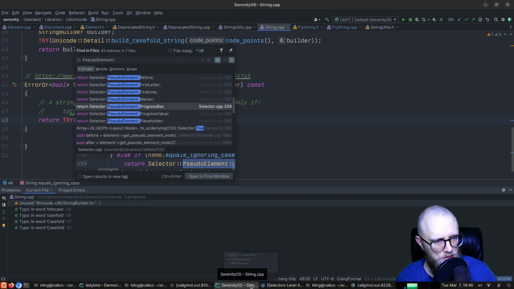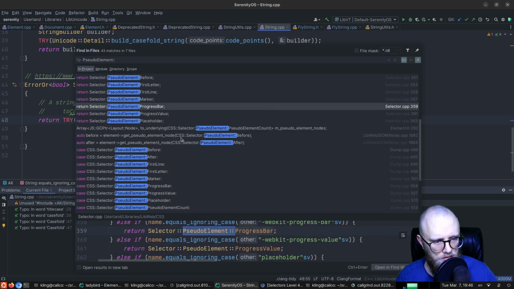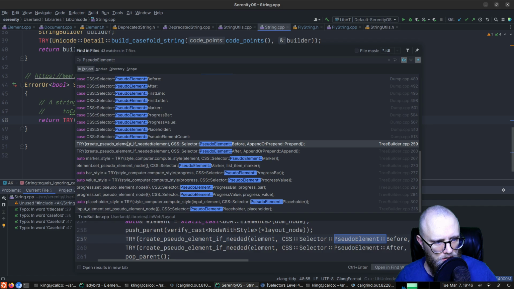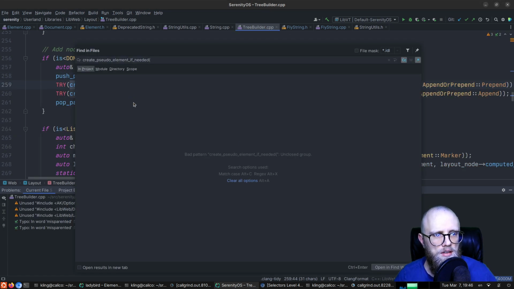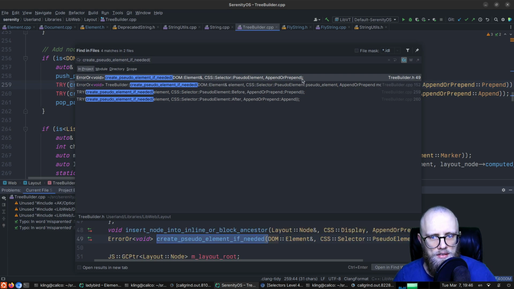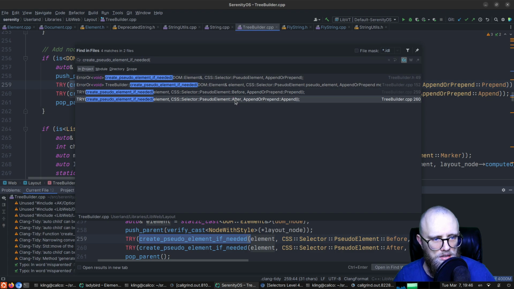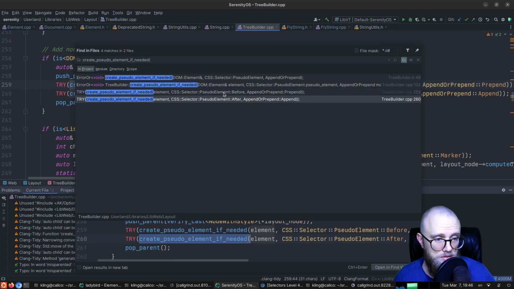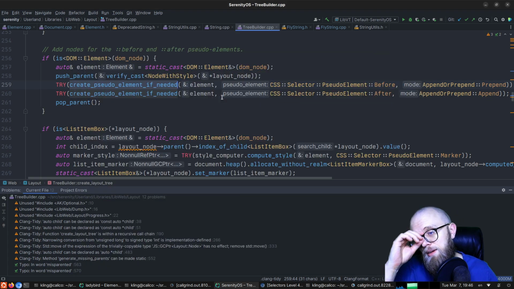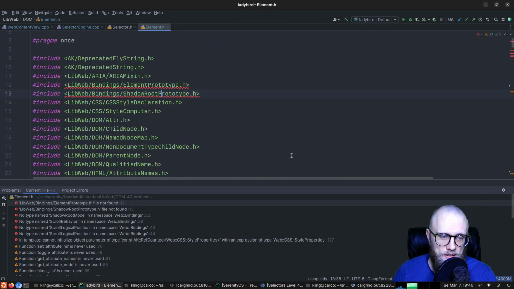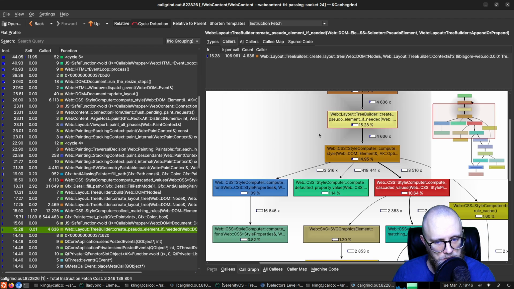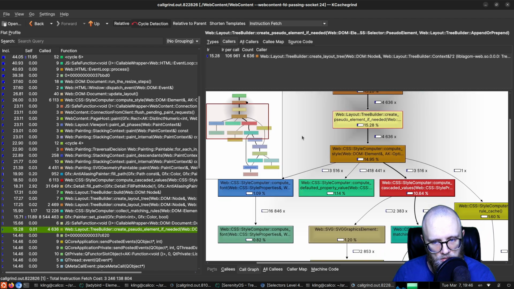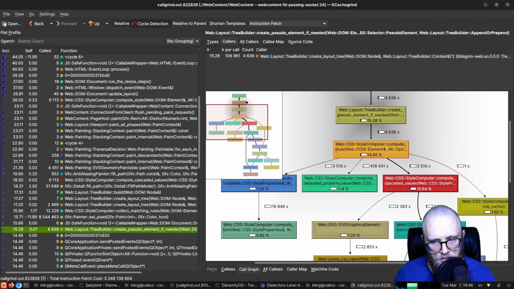Which ones do we support? Or which ones do we actually use, rather? Create pseudo element if needed. I guess that's what I should be searching for. Okay, so we're making the before, after, and those are the only two we create. That's so weird. Why is that taking 15% of runtime to try to create those? Where's the time go? Compute style.